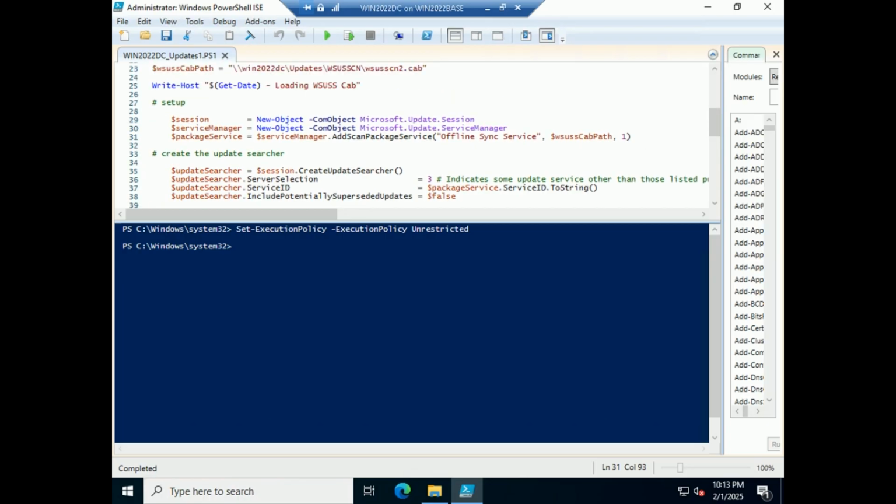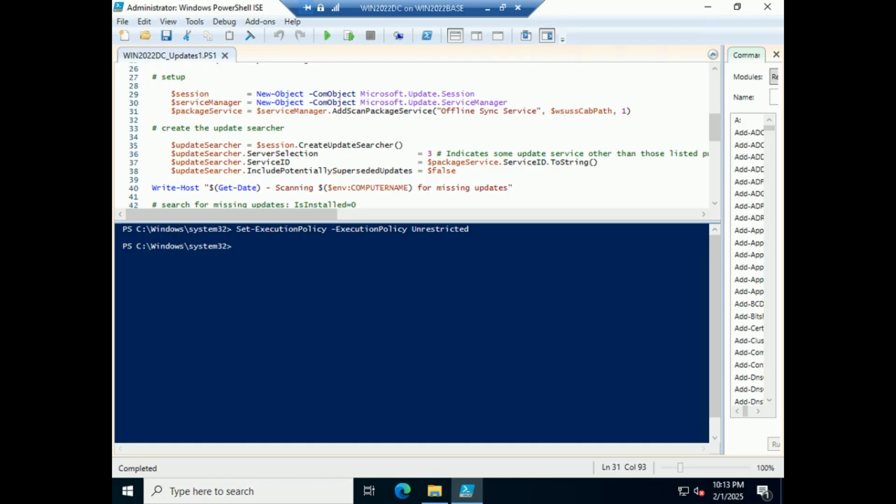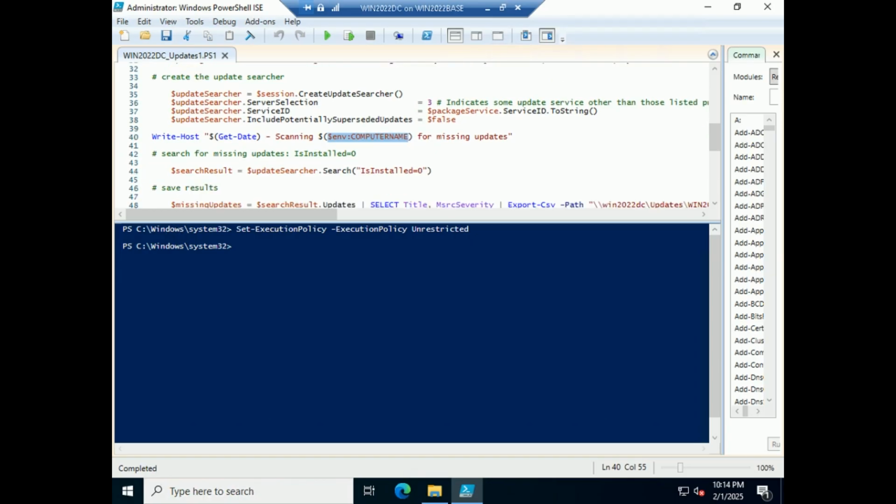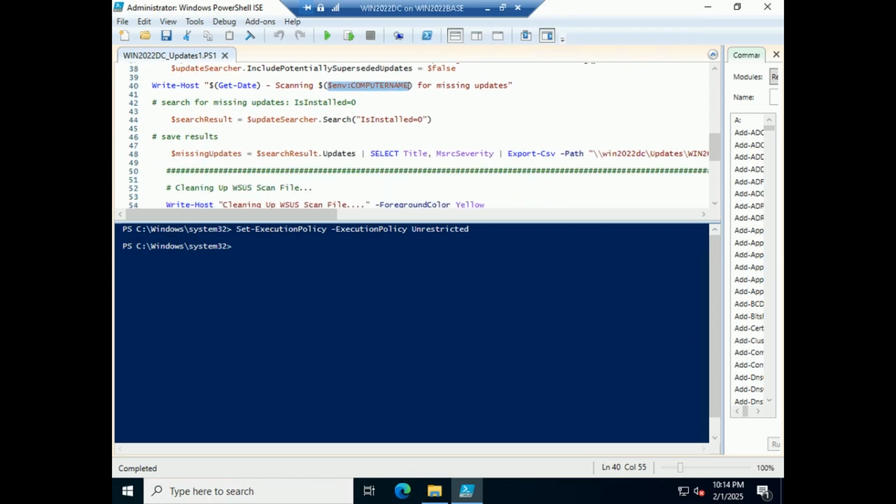Once it is calling that WSUS scan cab file, it will scan our machines. While scanning, it will give us a message that it is scanning our host name, whatever Windows 2022. This is an environment variable type of a computer name. I have used it for missing updates. This is a message, and the next thing is it will save those results.